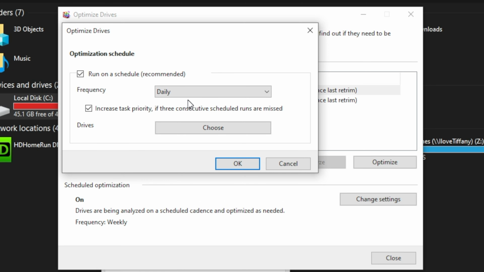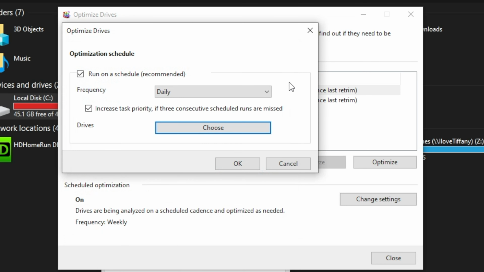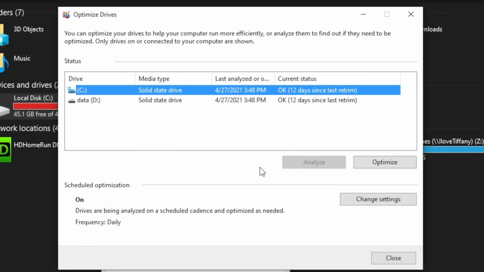Now if you have a solid state drive, it's actually going to just run retrim and not perform an actual defrag. Now here if we click on these options, you can make sure that all the drives are selected, and then click on OK, and then OK again. And then close it.